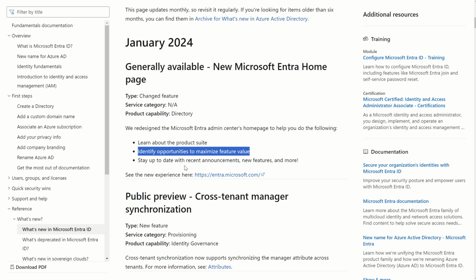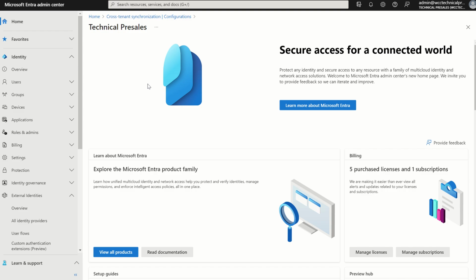You can see the new experience with entra.microsoft.com. The URL hasn't changed. The experience has improved. So if I was to navigate back to Microsoft Entra ID and select Home, I'm presented with the home page. This will give me a good indication of the directory I'm currently managing.